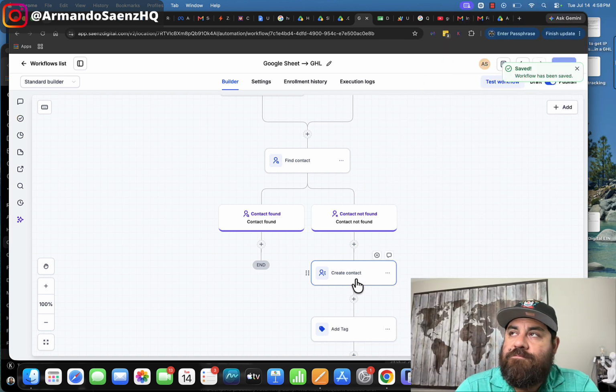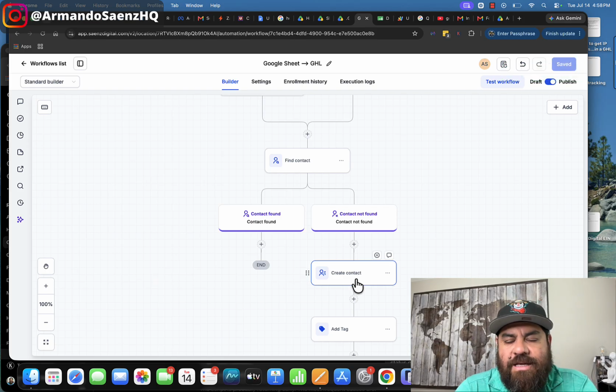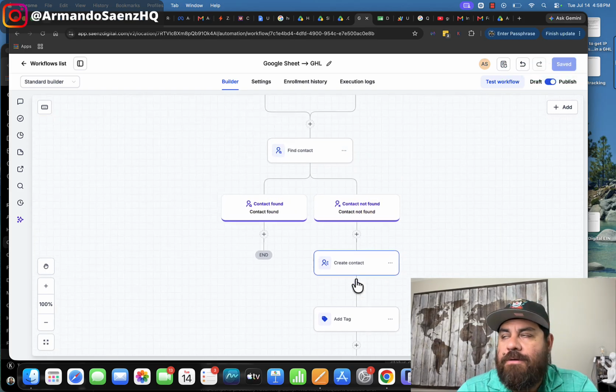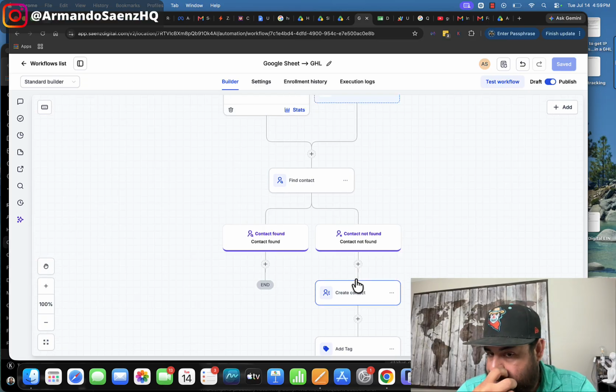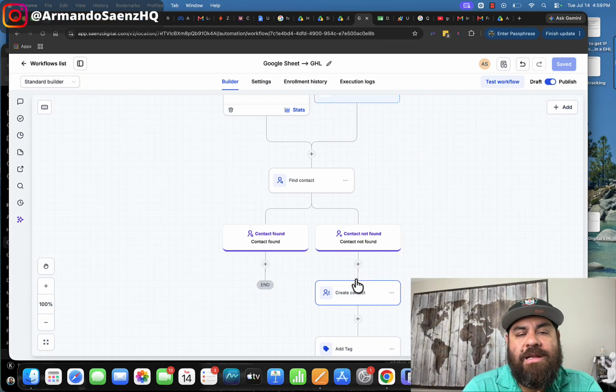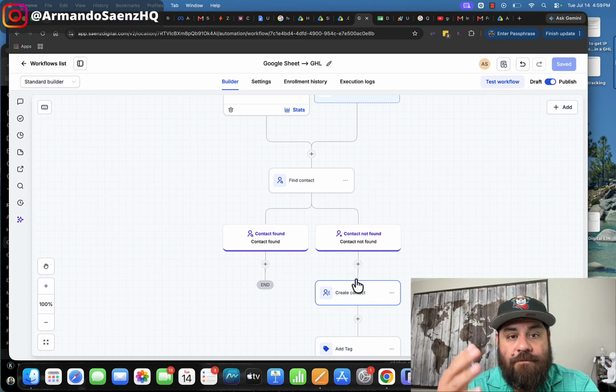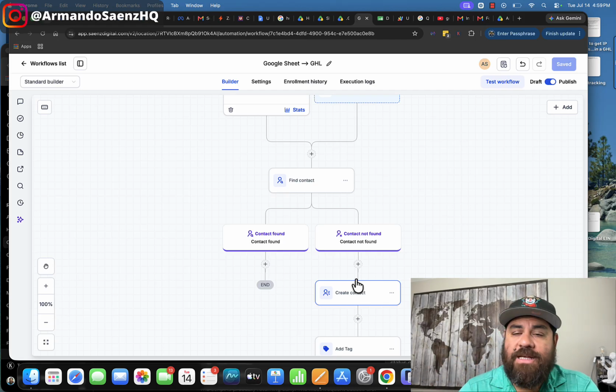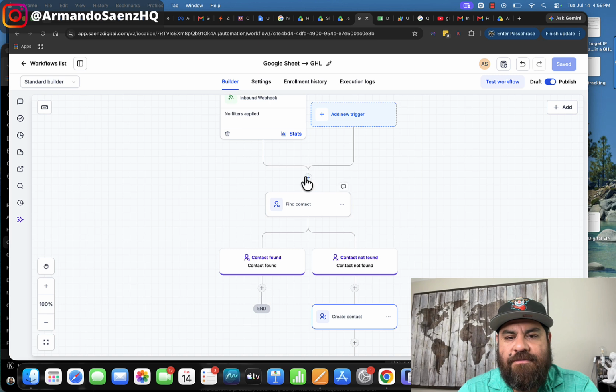Now, what I want to do now is make sure that we check for duplicates. I don't want any duplicate contacts to be imported in here, because if somebody is already in my database with, let's say, the same ID or the same email or the same phone number, I want a way for this automation to say, hey, this person already exists. Do nothing. Don't import anything in here if they already exist. For that reason, I added the find contact step in here.